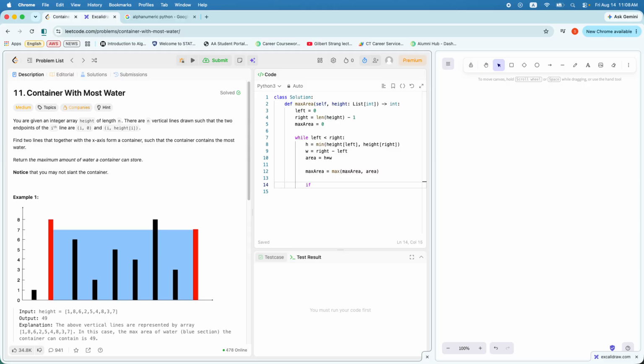So say if height at the index left is smaller than height at the index of right. So if left is smaller, we have to move the left value towards the inside. So we can say left plus equals 1.